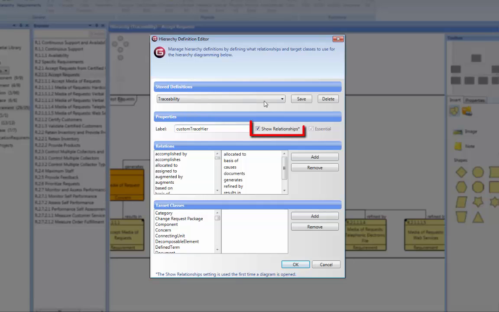The checkmark next to Show Relationships allows you to include or exclude the relationship names on the lines that connect the entity icons. While this is on by default, when following a single relationship, it's sometimes useful to turn this off, reducing clutter on the diagram.